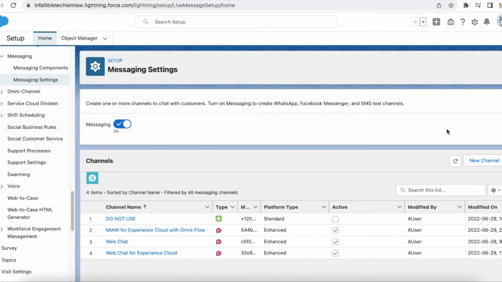This messaging for in-app web is not available in developer edition. It needs licensing, so you can try this in a sandbox, thoroughly test it, and then you can do the changes in production. Once you have the license and are able to access messaging settings under Salesforce, you have to enable messaging.